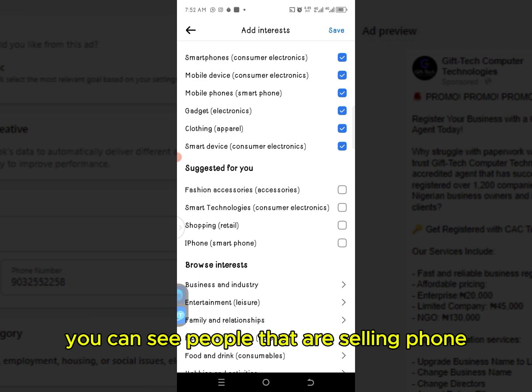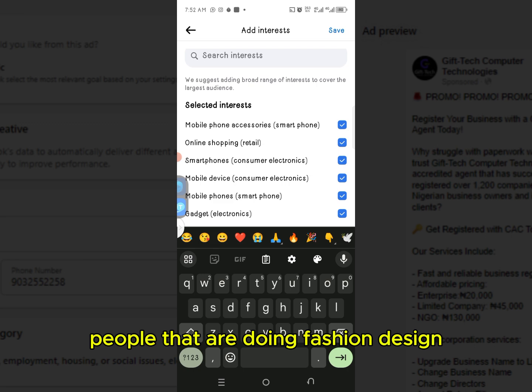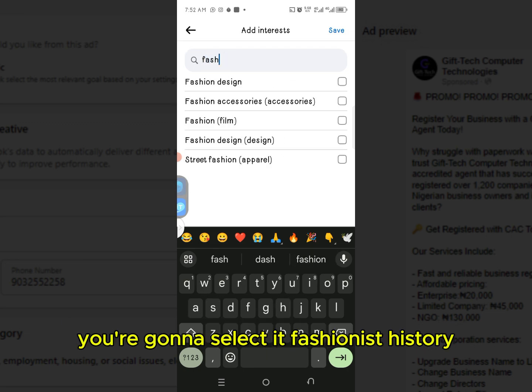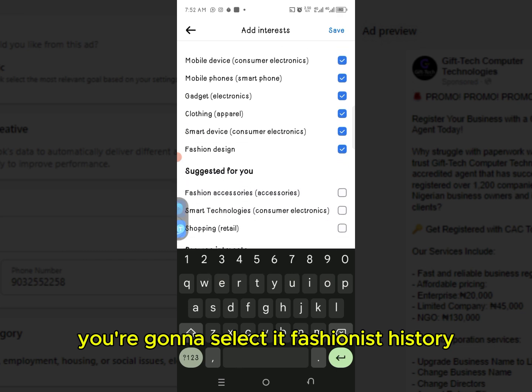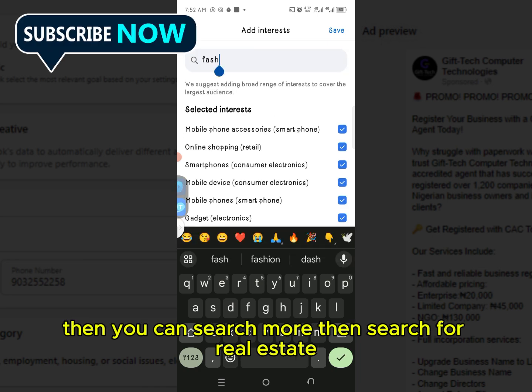You can see people that are selling phones, people that are doing fashion design. They may want to register their business. So you are going to select it, fashion accessory. You can see all the suggestions that Facebook is bringing. Then you can search more.